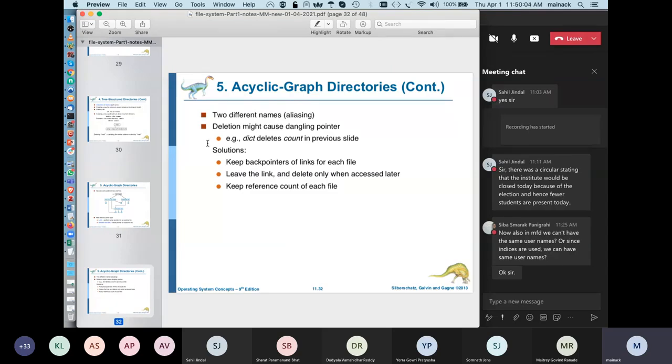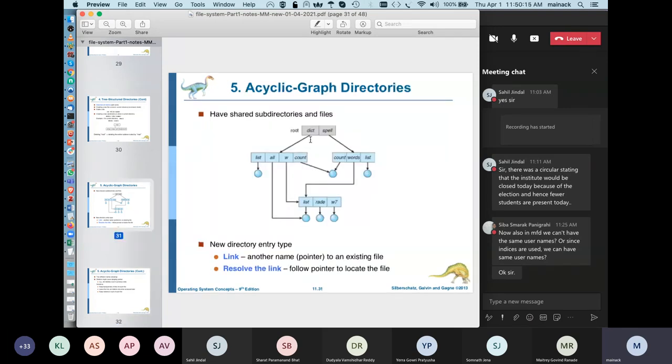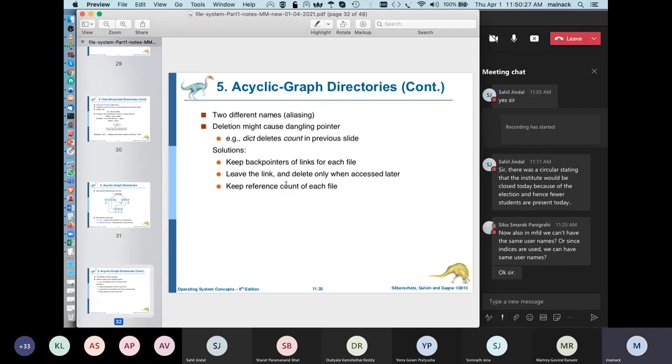And then in an acyclic graph directory, deletion might cause a dangling pointer. For example, say if a user deletes count here, what happens to this absolute name? So there has to be a way to bookkeep. Bookkeeping essentially means to keep track of what is going on in terms of deletion and whether all the links in the directory structure are actually pointing to the right data.